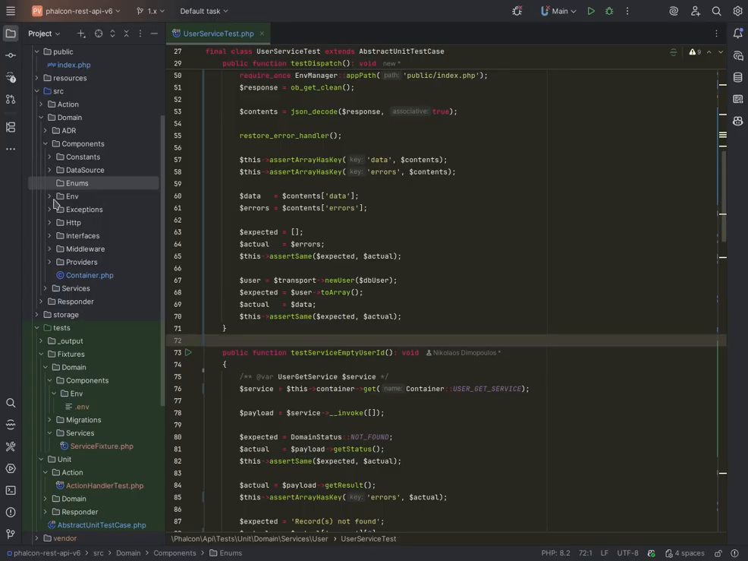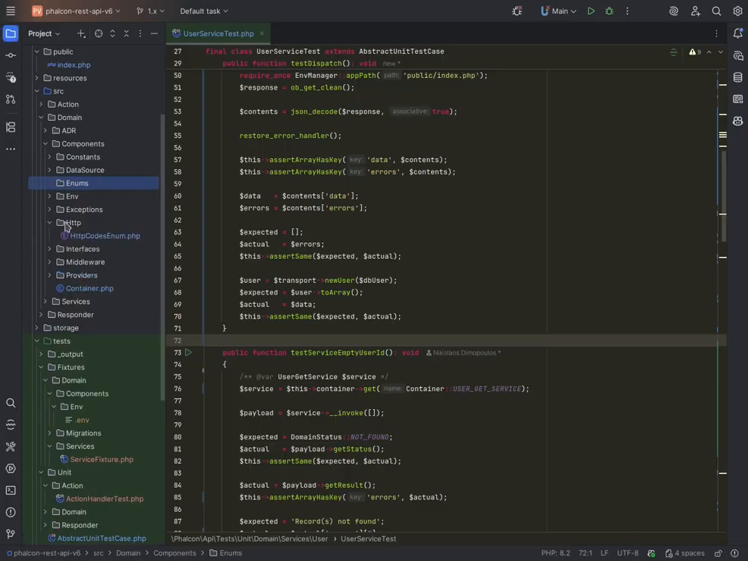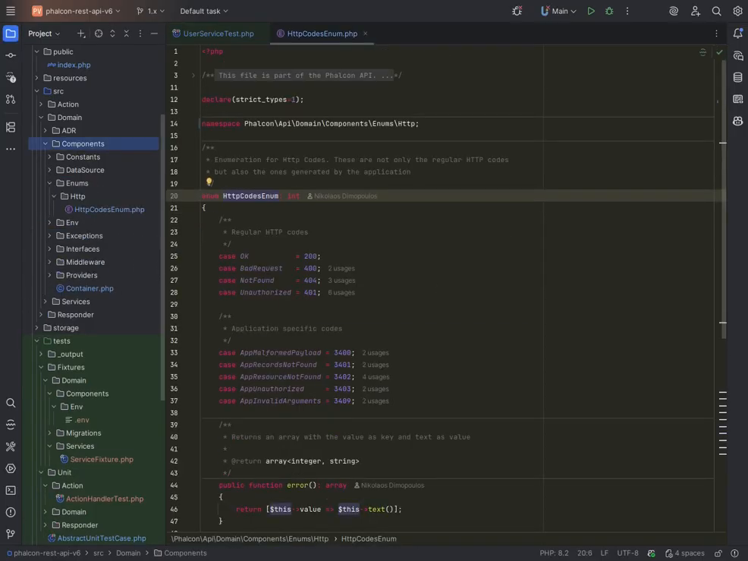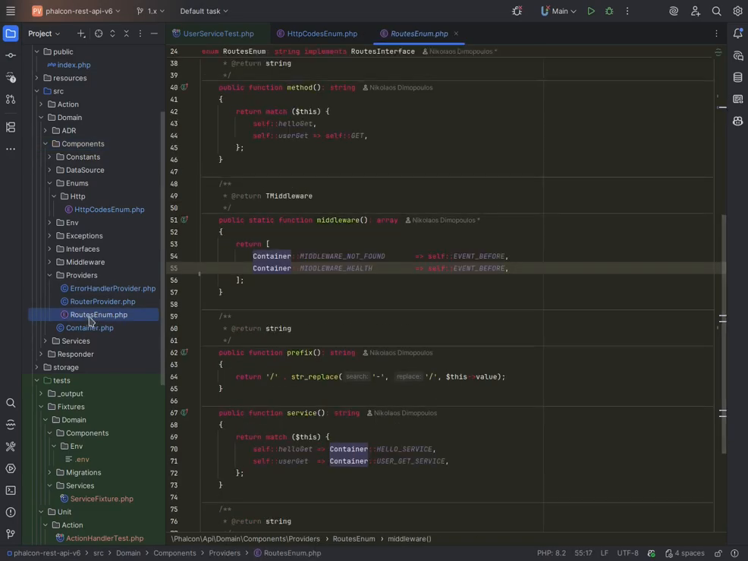So for starters, if you recall, here in the HTTP we have the HTTP codes enum. So let's go and drag this and put it in there. And also we have the routes enumeration. That one is under providers. We're just going to put it here under HTTP.